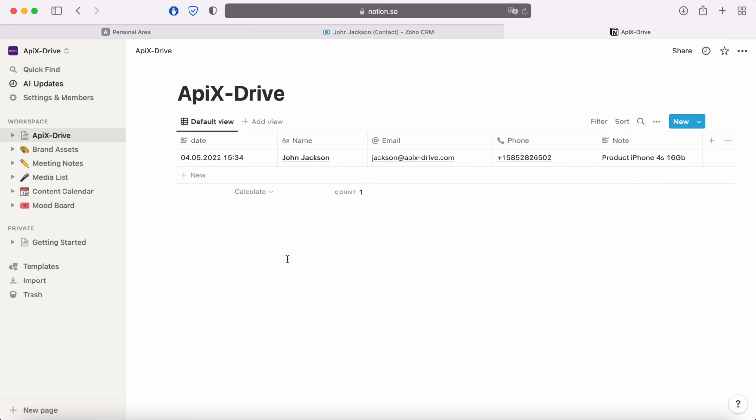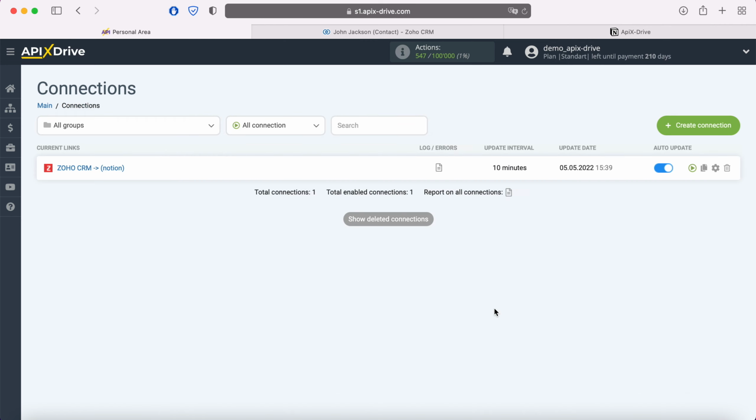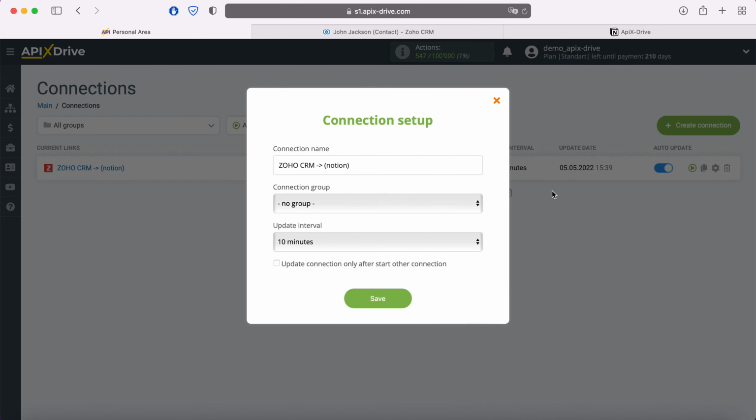See what the database looks like. If everything suits you, return to the ApiX-Drive service and continue setting up. This completes the Notion data reception setup successfully. Now you need to enable auto-update and select the communication interval, for example, once every 5 minutes.